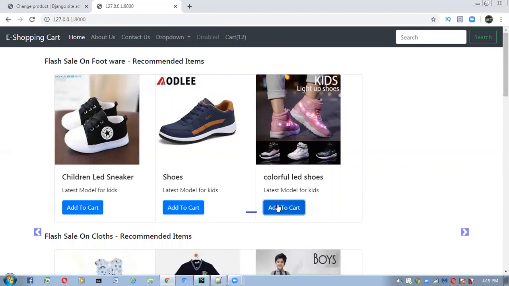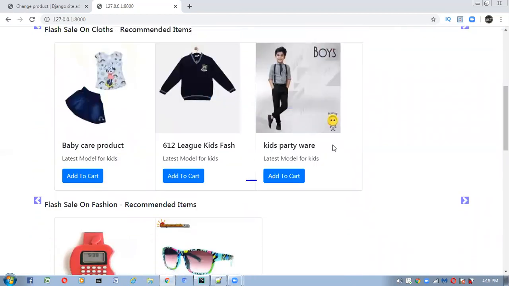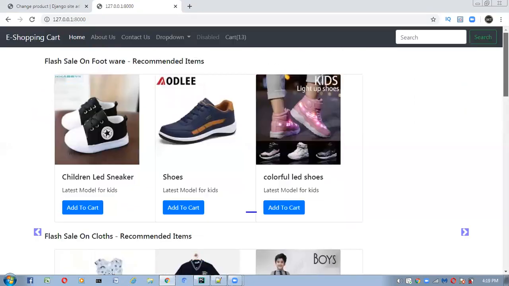Again, here I am clicking. Here I am clicking on this. What will you get? Here it is updated to 13. A total of 13 items are there inside the cart. So like that, we are able to add that count inside the cart.